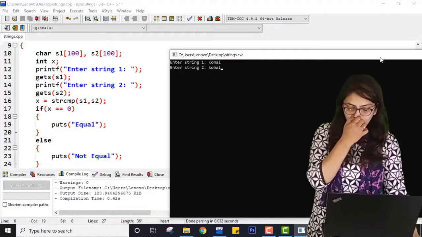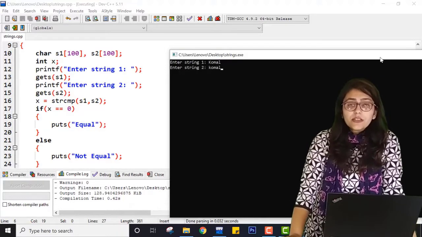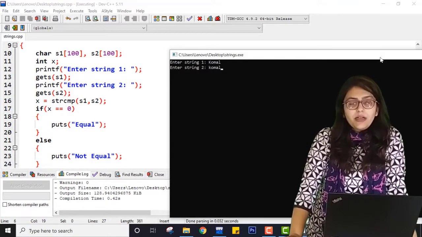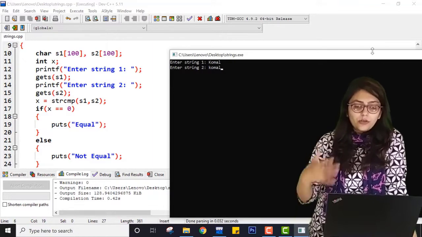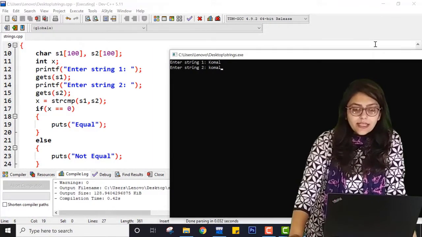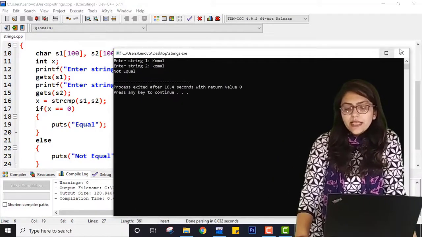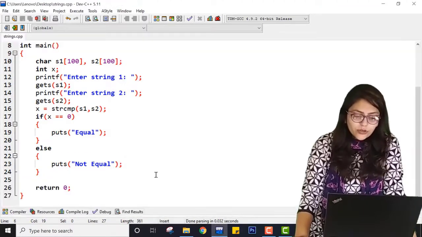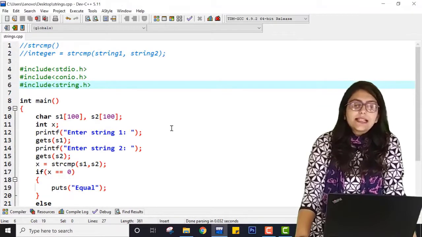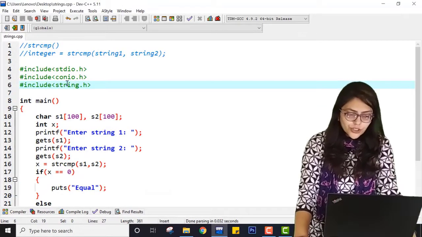So I hope you understand the difference. In here, the first K is capital in the first string, but K is in small letters in the second string. If I hit enter now, the strings are not equal because C is a case sensitive language. So this is how you can use the strcmp function.